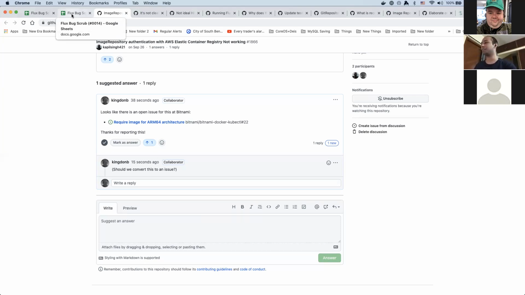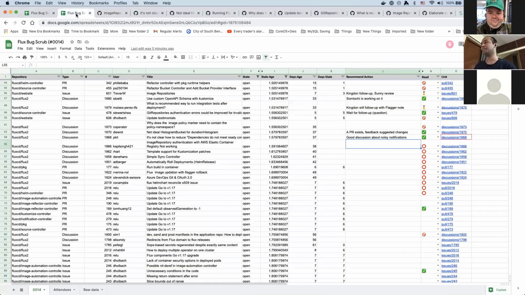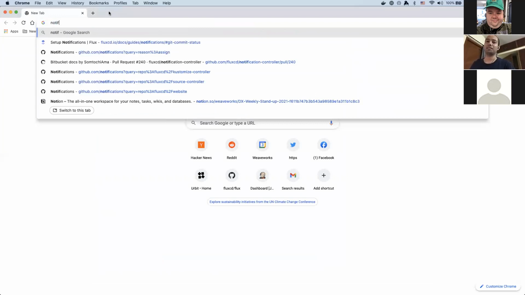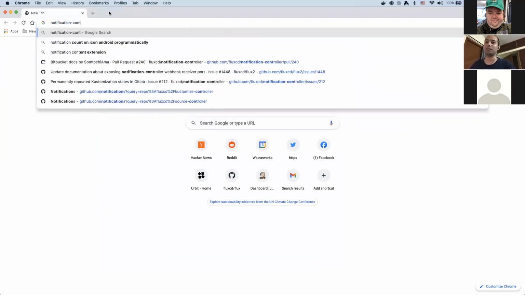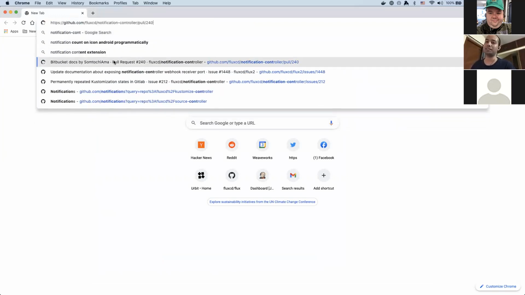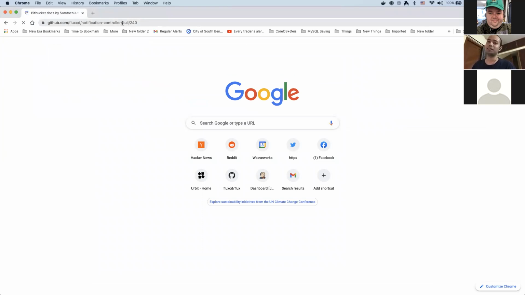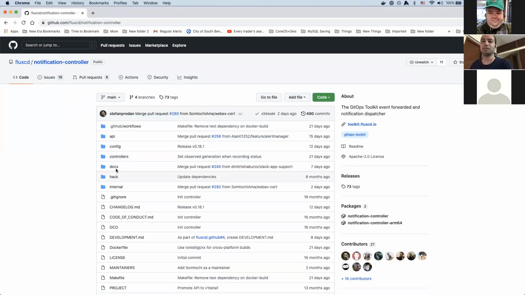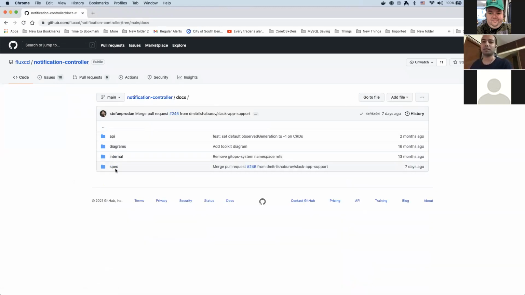Create an issue about it somewhere to track it. Should it be in Flux? Okay, the notification controller. It's more about docs. Where should the guide live? Yeah, there are a bunch of docs in the notification repo, so we could add it in.